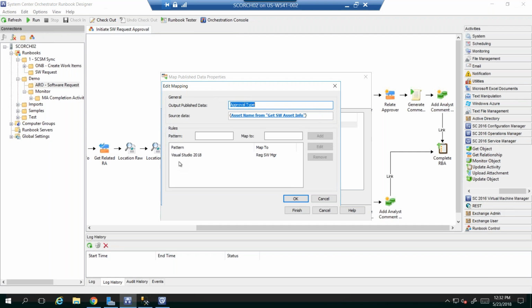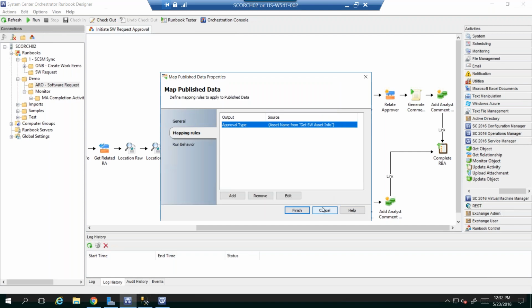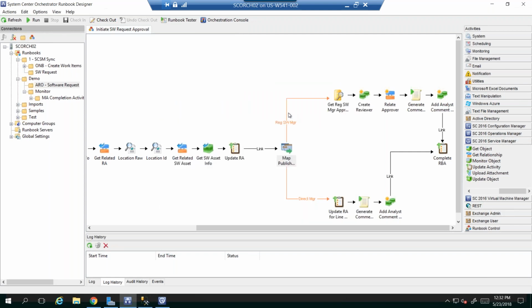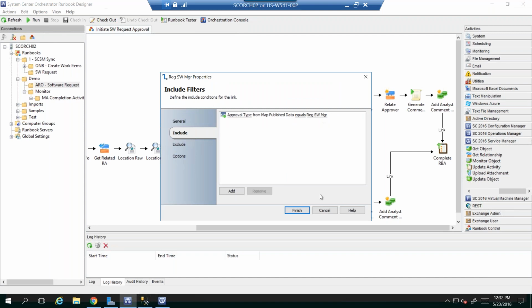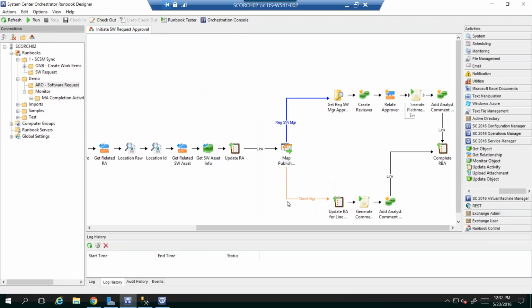And what I could have done is maybe some of the apps don't need approval at all. So for the direct line manager approval ones, I would have set up their names in here and mapped it to direct line manager. And so the reason I do all this is then from here with the filter from the link, I can say if the approval type is reg SW manager, then take this path. If it's not, then take the direct manager path.